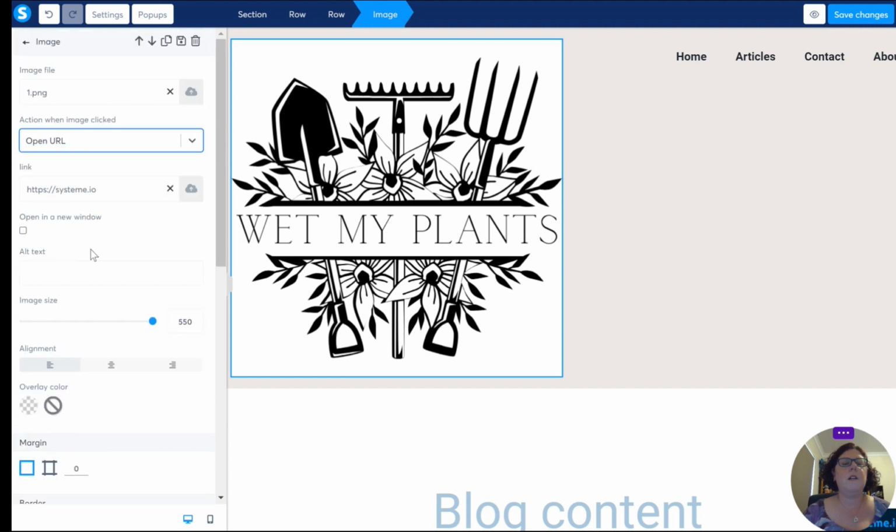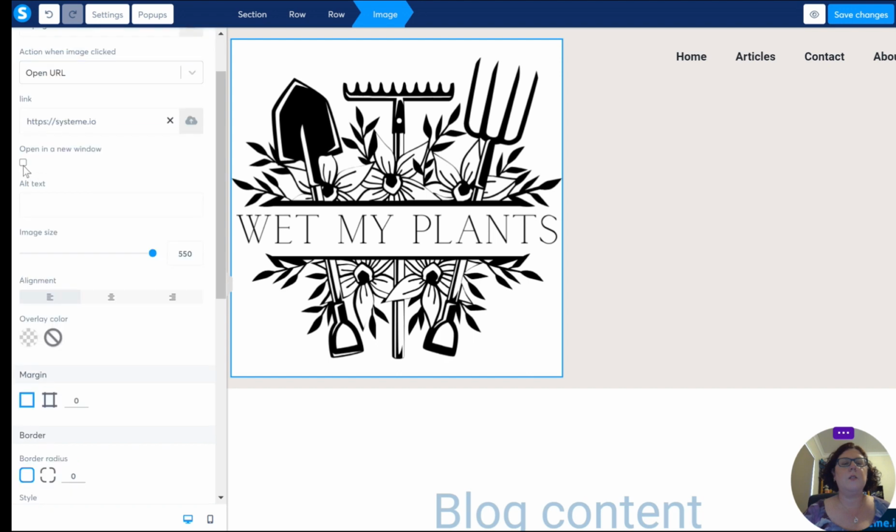If we have open up a URL, we can click this little box, which will open it in a new window. Something that you want to consider for all of your links on your website is opening them in a new window, because you don't actually want people to leave your site. You want them to always have it available up at the top navigation of their computer.